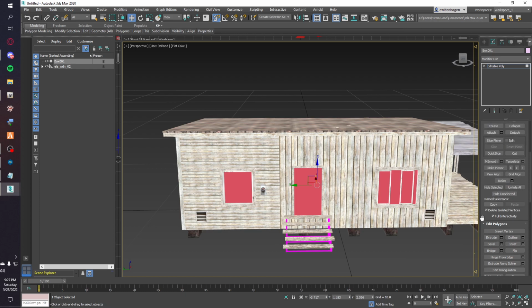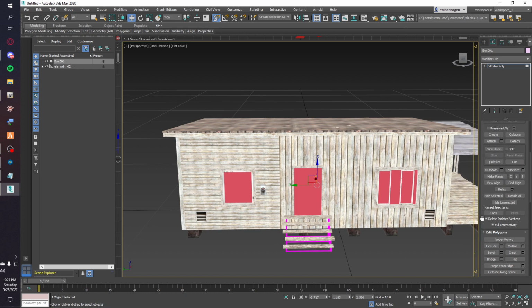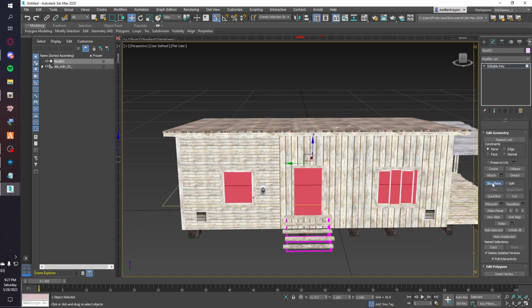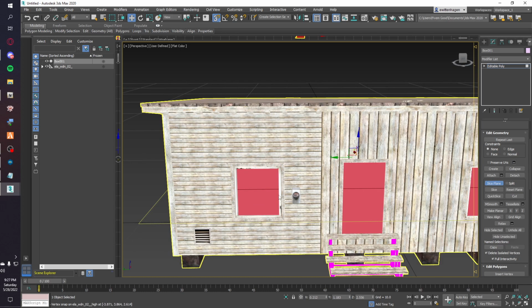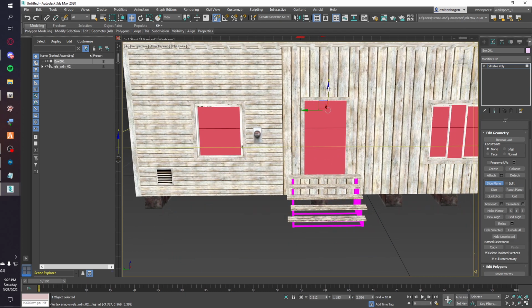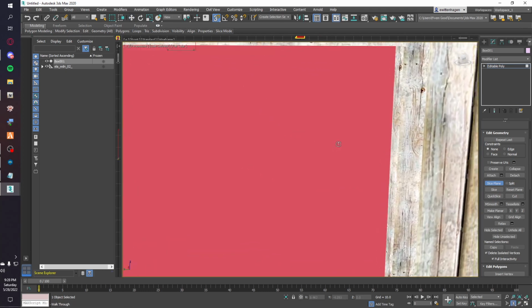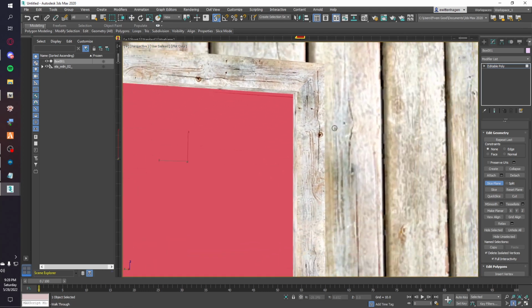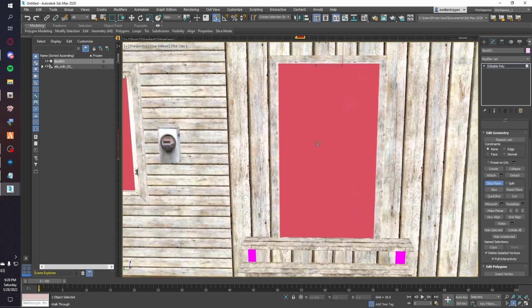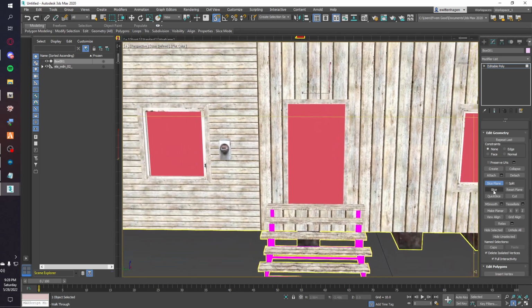So the first thing we're going to do is slice our plane. We're going to hit slice plane. And the first thing we're going to have is this line. So we're going to use our snapping tool, and we're going to put it right to there, so it cuts it exactly on that vertex. Okay, so we're going to hit slice.